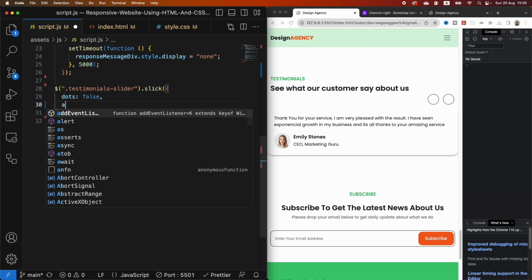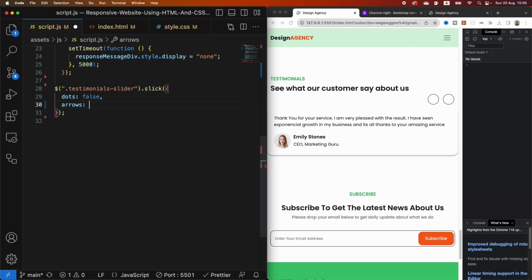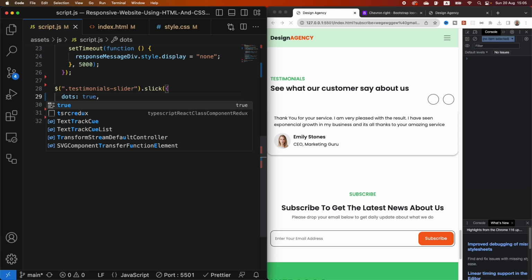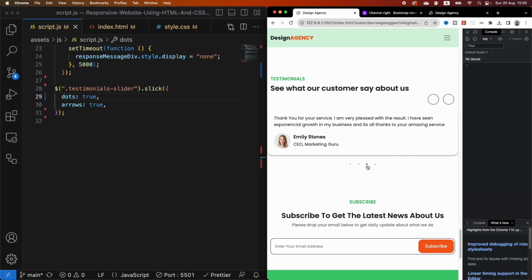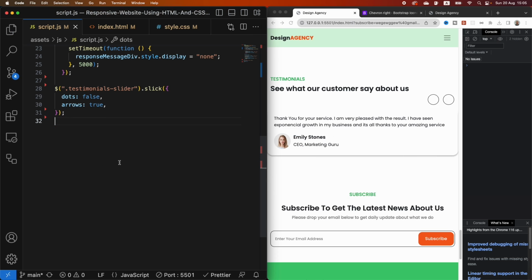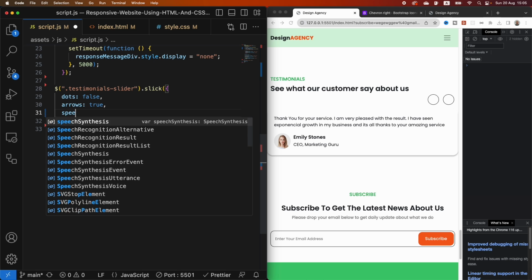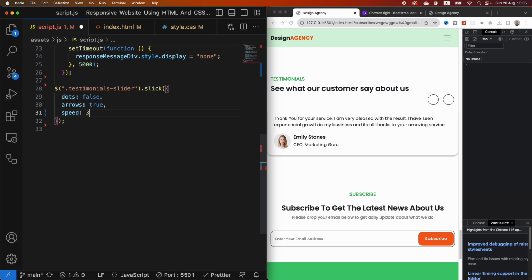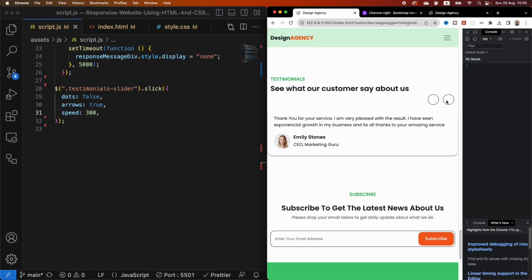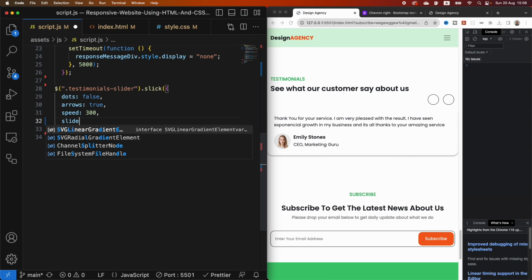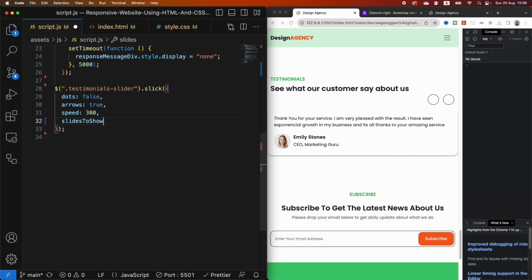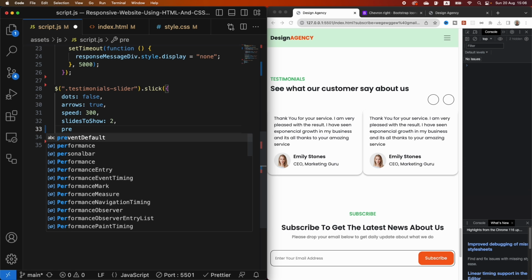And we want to say arrows true. Look, if we change this to true, we get these dots here. We can also click, but we don't want that. We want to say false. If we change the speed, we put it to 300. That's the speed at which it's changing. Slides to show, change that to 2.